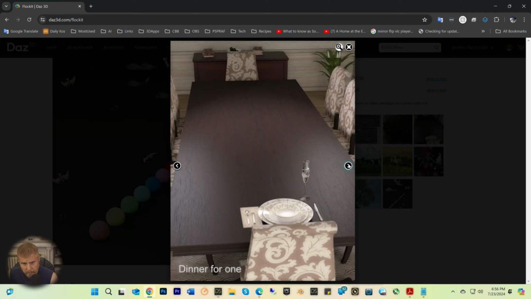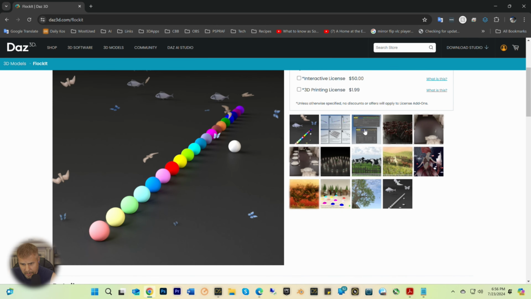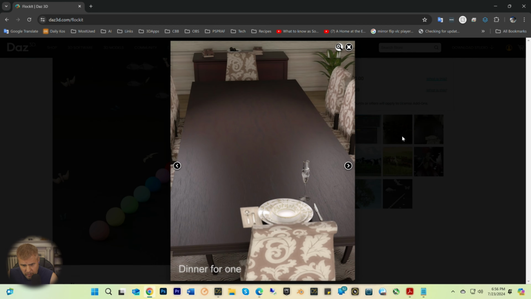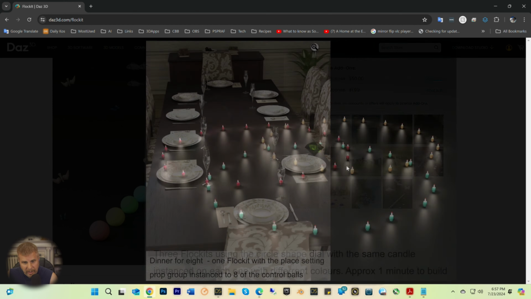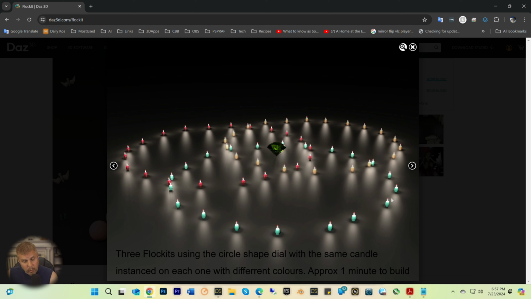And so I don't see any kind of flock here. What's this? Dine for 1. That doesn't belong here. I don't know. I don't see anything flocked. Oh, but you take that dining and you can flock it. Okay, so that makes sense. Dine for 8. Prop group, so you instance it once and then boom, you can move it wherever you want it, have it flocked. This is what Flockit does.